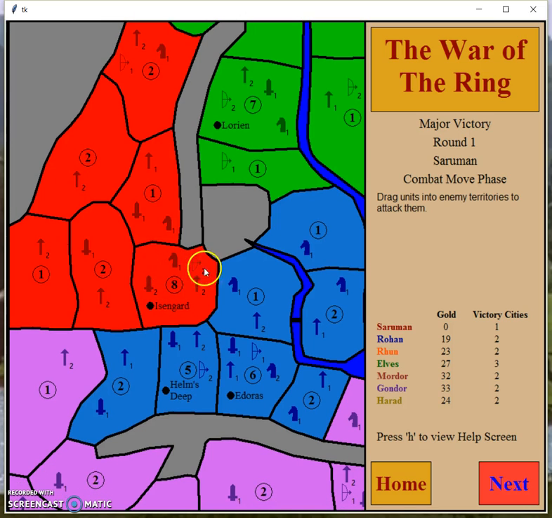Then you just drag your units into enemy territories to attack them. So I could take this guy, move him in here. Maybe move this guy too. And maybe we'll attack another territory as well. So, I don't know. We'll stick that guy here. I'll stick him here. Now, most of the units can only move 1, but the mounted unit can move 2 spaces. So this guy can move here and here, so he can still go here.